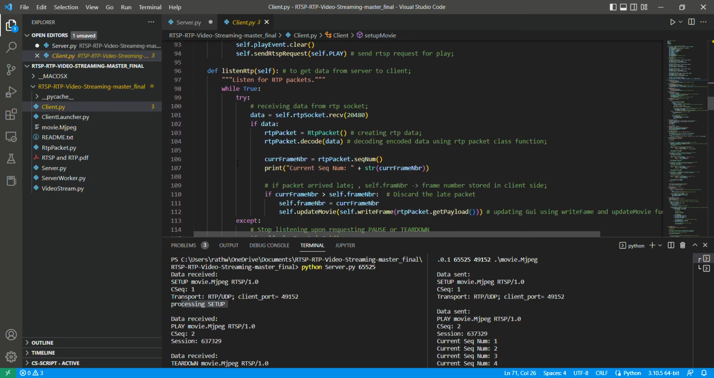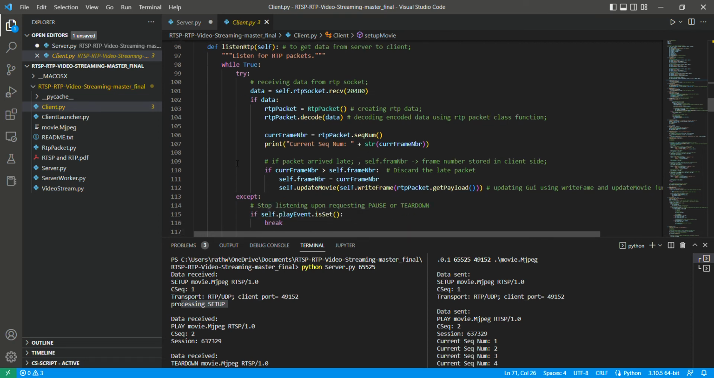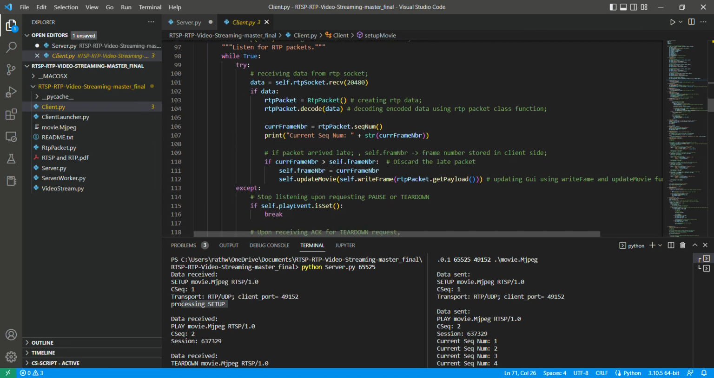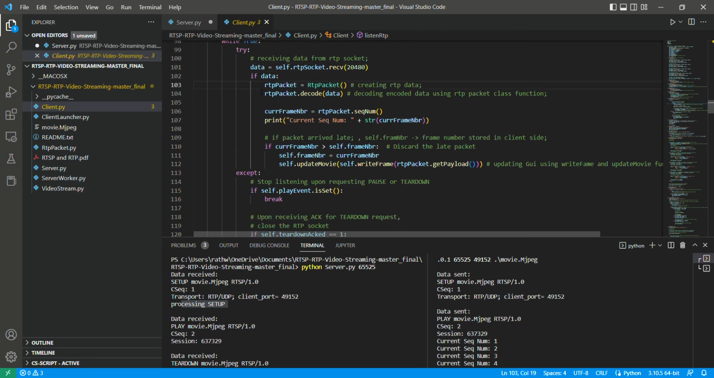So what does listen do? Listen will take the data from the server to the client. Whatever we are receiving from the server, we are listening to at the client using the listenRTP function. So this will take the data which we are getting from the server using the RTP socket receive method. Now if we get some data, then we will create an RTP packet. So the RTP packet is initialized, and we will decode that data and store it into our RTP packet.